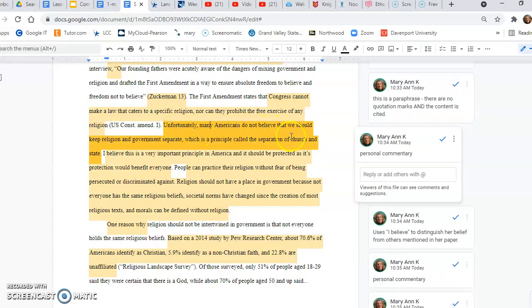Unfortunately, many Americans do not believe that we should keep religion and government separate. Now notice, she said many. It doesn't say the majority, it doesn't say a minority. She just said there's a fair amount of people who do not believe that we should keep government and religion separate.